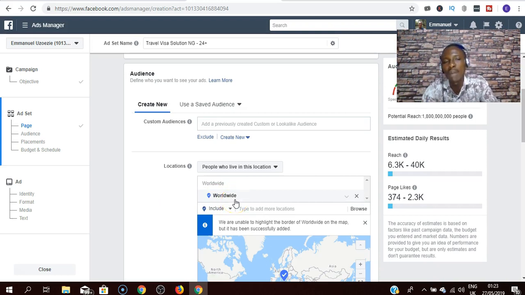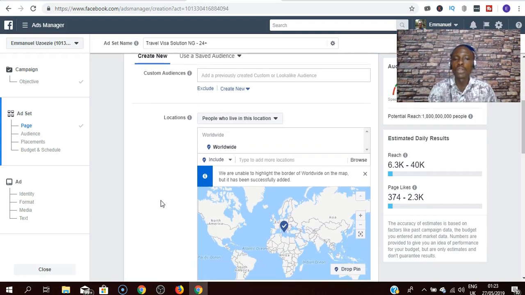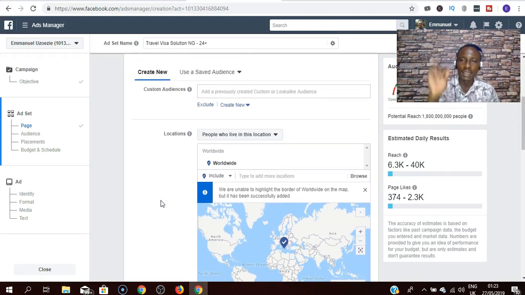This will give you the ability to have people from all regions, both tier 1, tier 2, tier 3, and tier 4. Even if there is up to tier 10, you can target everybody that is interested in what you have to offer. That is the beauty of this. So even though you may argue it, the one truth is that it works.